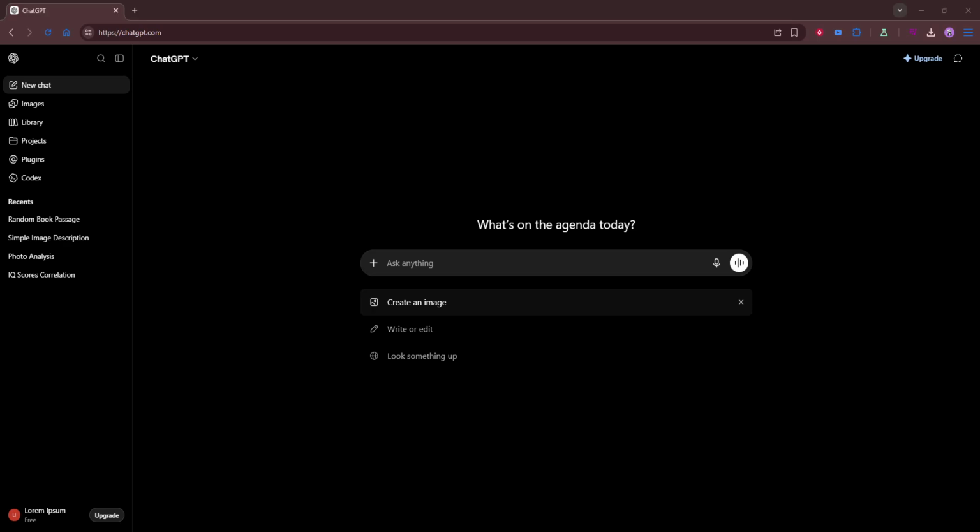Next, look near the message box for the plus icon, paperclip icon, or upload button. The exact symbol may vary slightly depending on the version of the interface you see, but they all serve the same purpose, letting you attach a file. Click that button and a file window will open on your laptop.